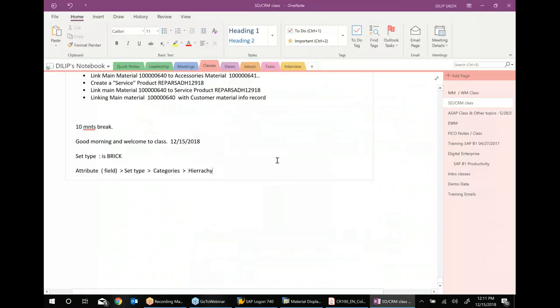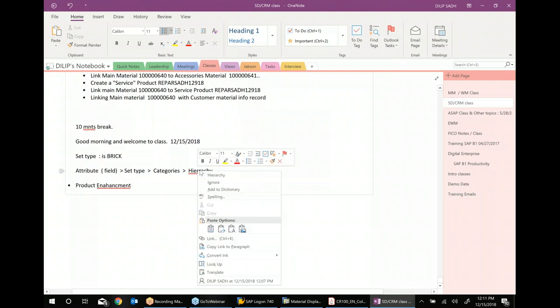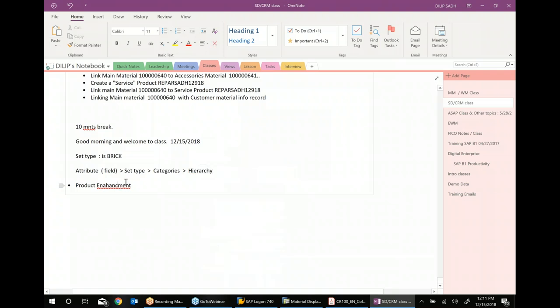So I want to do an exercise. And this is actually very powerful. And why is it powerful? Because using this, you can actually enhance the product immensely. You cannot do that in ECC. If you want to do this enhancement in ECC, it is a significant amount of custom programming. So I'm going to create attributes.